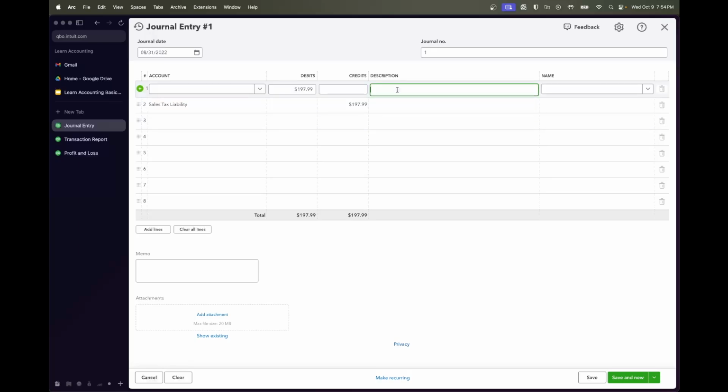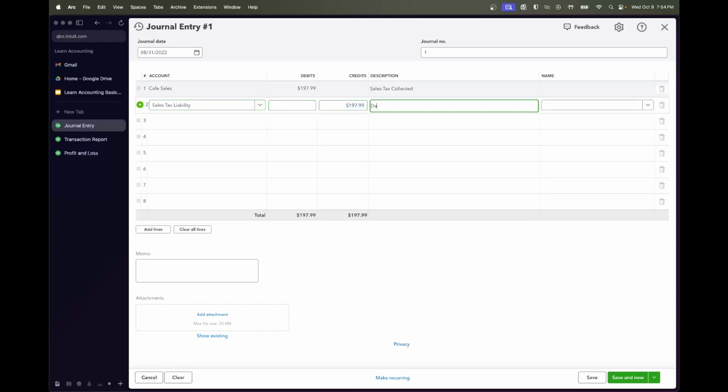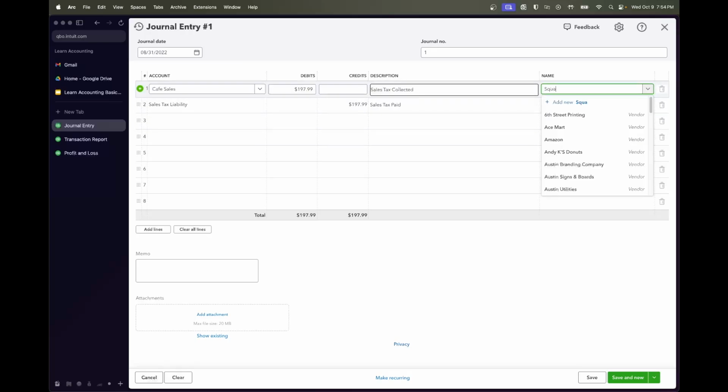This is your journal entry, right? And I'm going to put a description in here, sales tax collected, sales tax paid. And here in the name, we're going to want to put Texas Comptroller. And here we can put Square if we really want, but in this scenario, a name isn't super required.